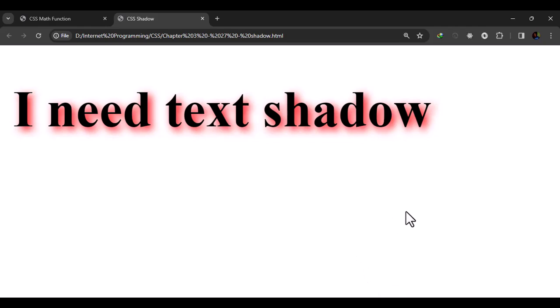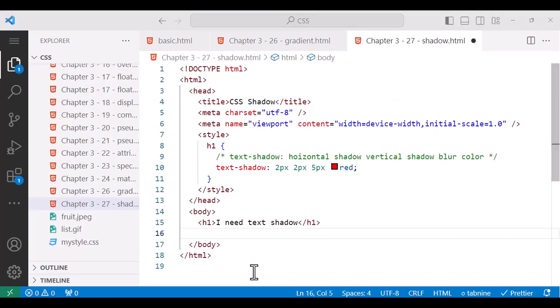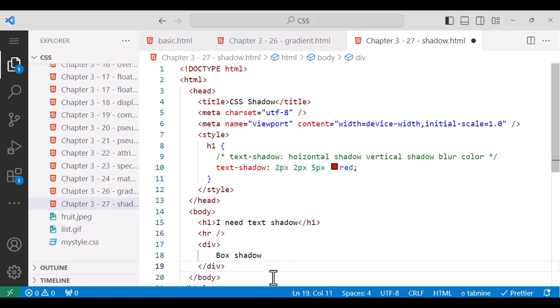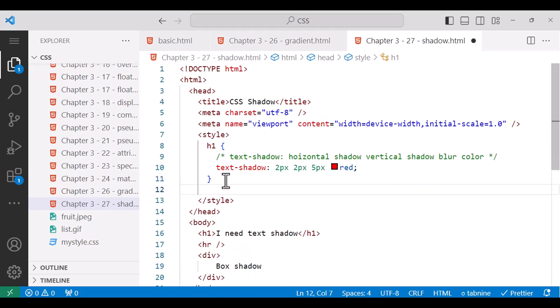The next shadow property is box shadow. So let's see how we apply box shadow. This is the other shadow type we can apply to boxes. So let's have some div element, with a class of box. Let's set some properties for the div.